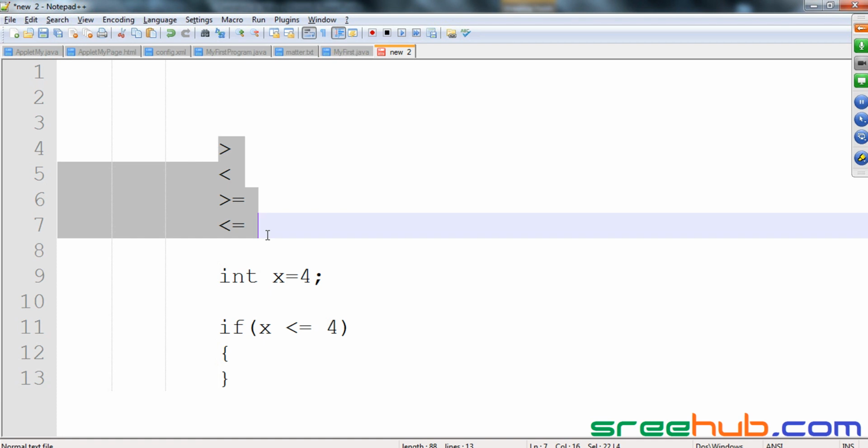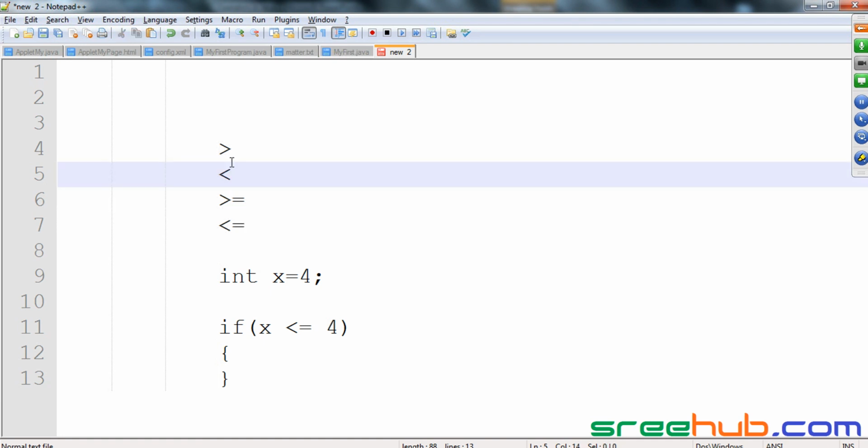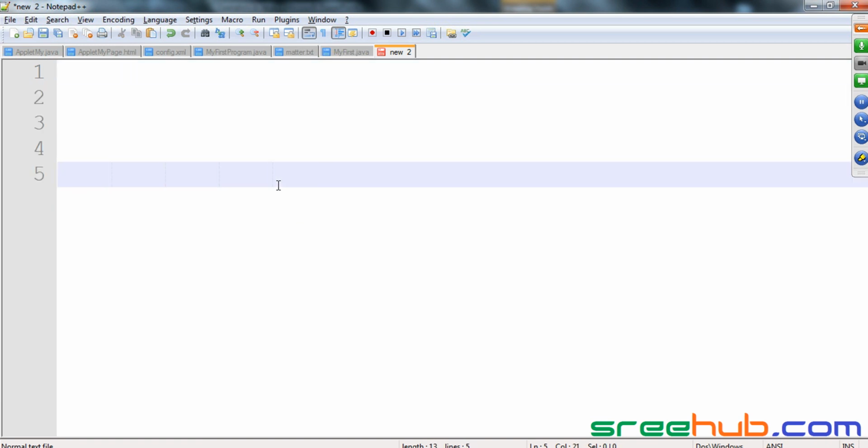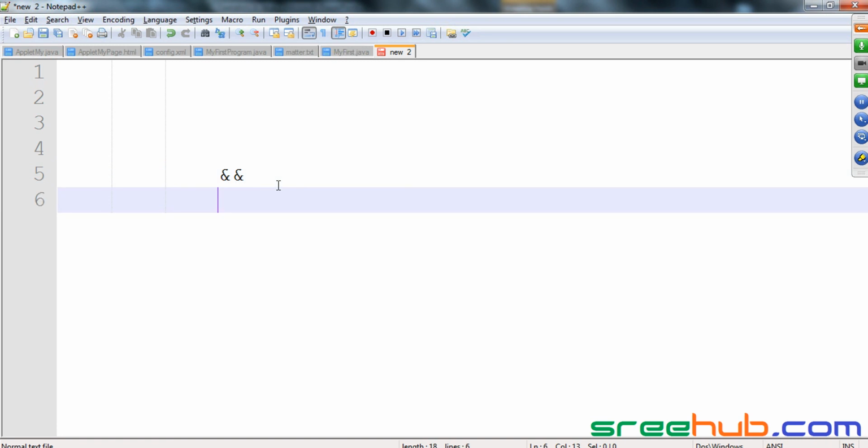Now let us move into conditional operators, and we'll spend some more time on them, which is very important here. We have the conditional AND operator and the OR operator. These are the two conditional operators we have in Java. Fine. Now let us see what actually it does.